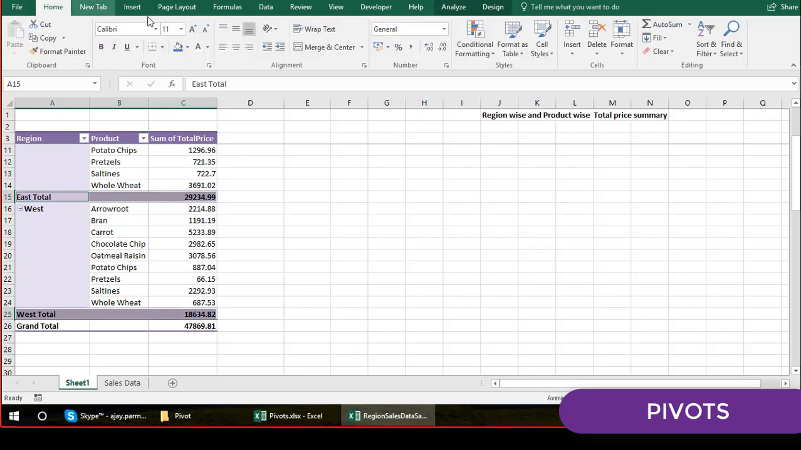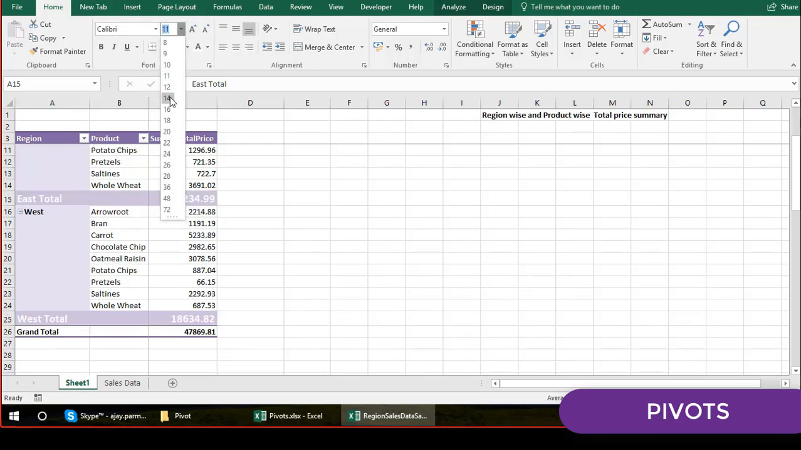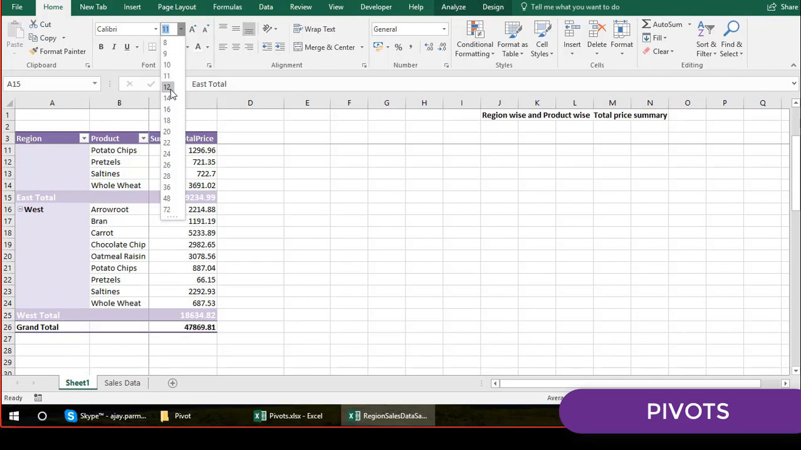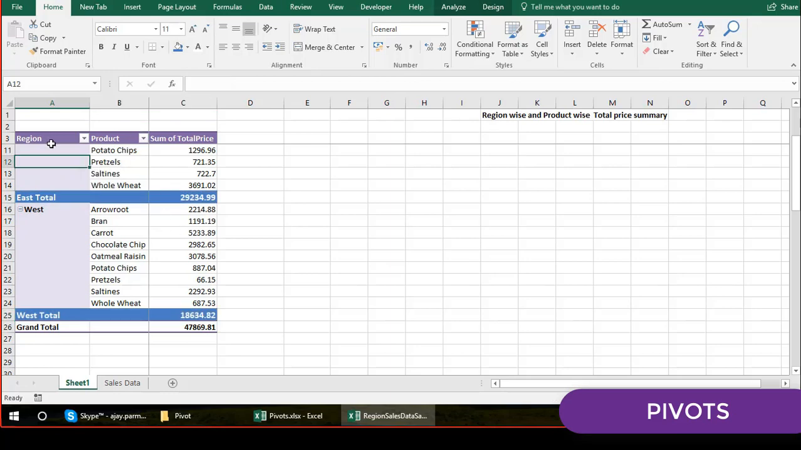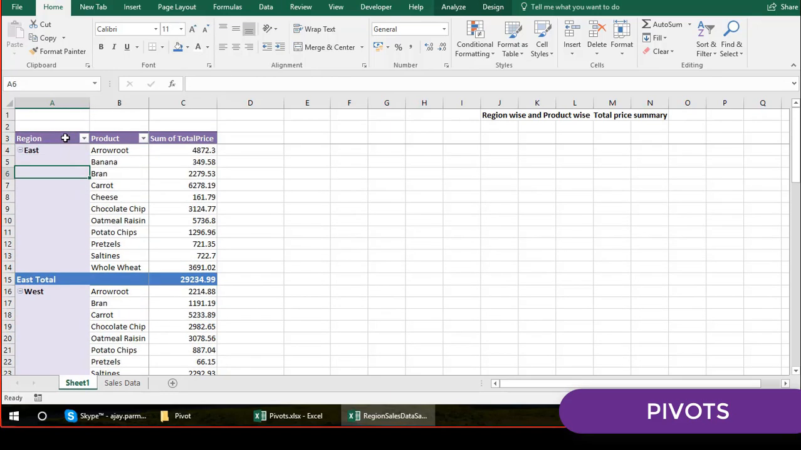Now you want to give it a color. I give it, let's say, a white font, and maybe I want to change the font size also. You can give it a 12 as well. So this is all up to you how you want to do it. This is how you can give colors to the pivot.